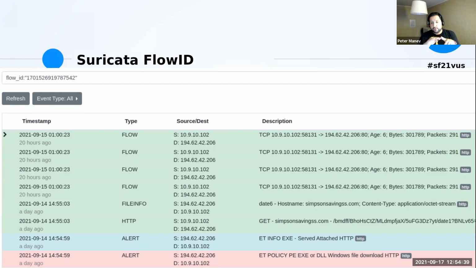What this means is all these records are sharing the same FlowID. In other words, the 2 alerts, the HTTP transaction log, the file transaction log, and the flow records were part of the same conversation, part of the same flow. So they all share that common FlowID, and that makes it real easy to correlate alerts to actual network protocol logs and similar, and vice versa.